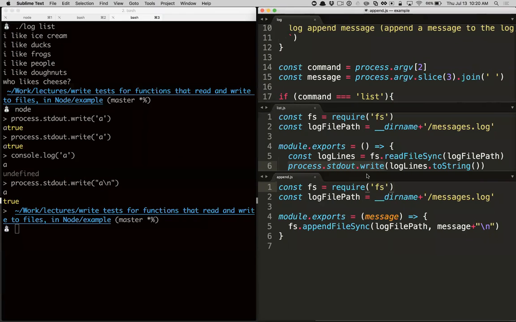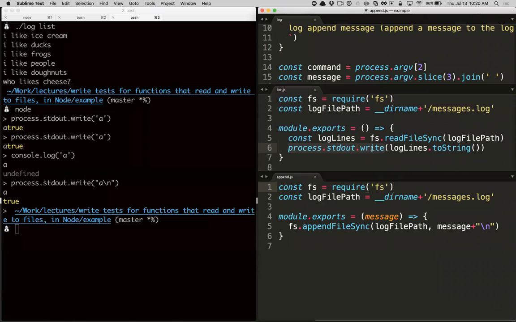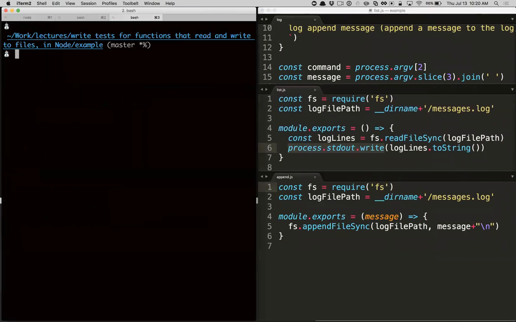I think I've lost some of you. I feel like it's a bit abstract. Which part? Just the process standard out, right? Okay. I'll talk a little bit about that then.